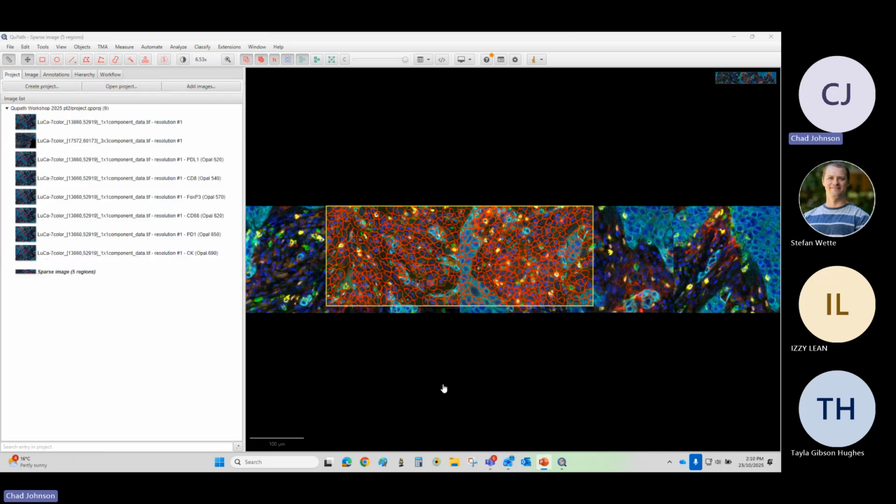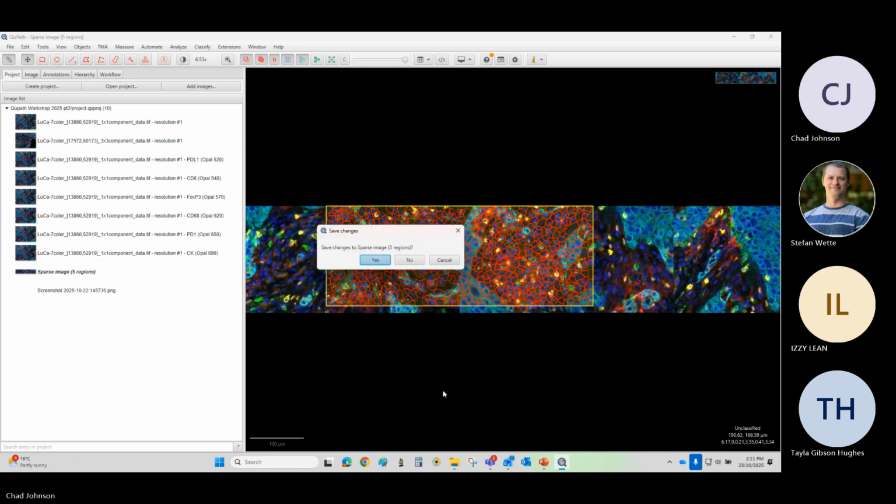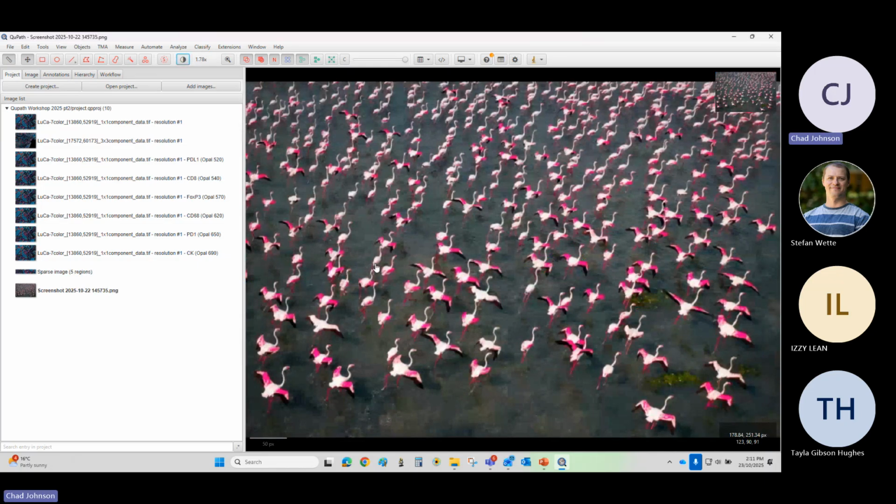Now I'm going to do something a bit less tissue based. I'm going to, if I can find the image that I had before, that's it. Drag and drop that into, it's a bright field, I don't know, it's an other, I suppose. Yes. And here is a whole bunch of flamingos.